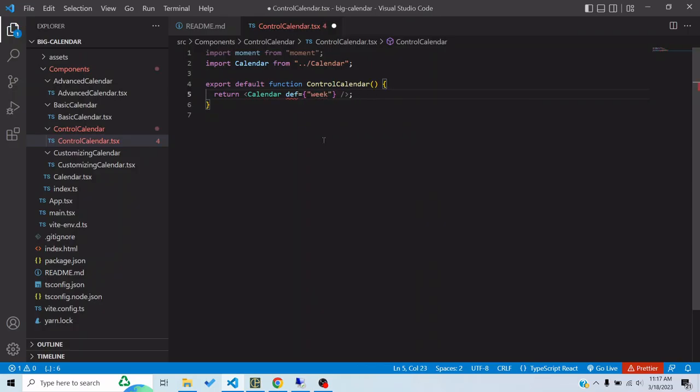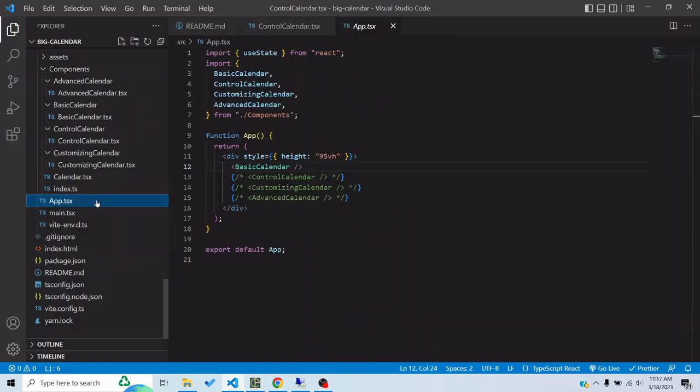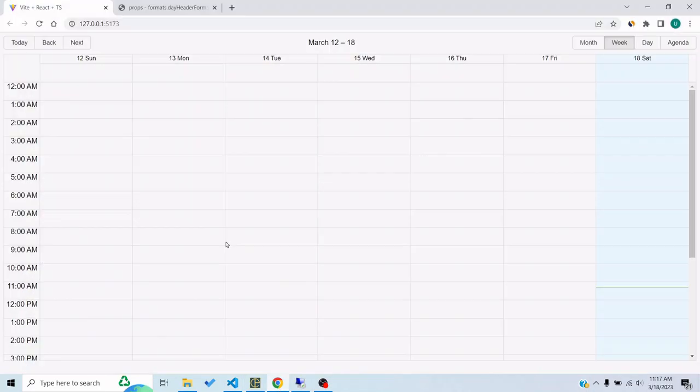Oh no, it is view, but I'm not showing this component. Let me see. Yep, it's commented. So now if I refresh, you can see that it basically loads the week view by default.